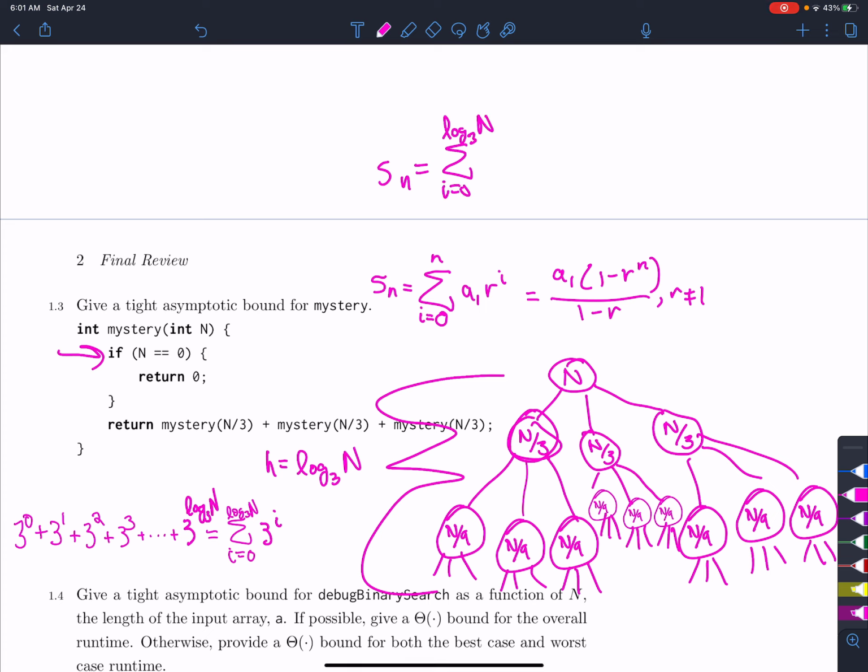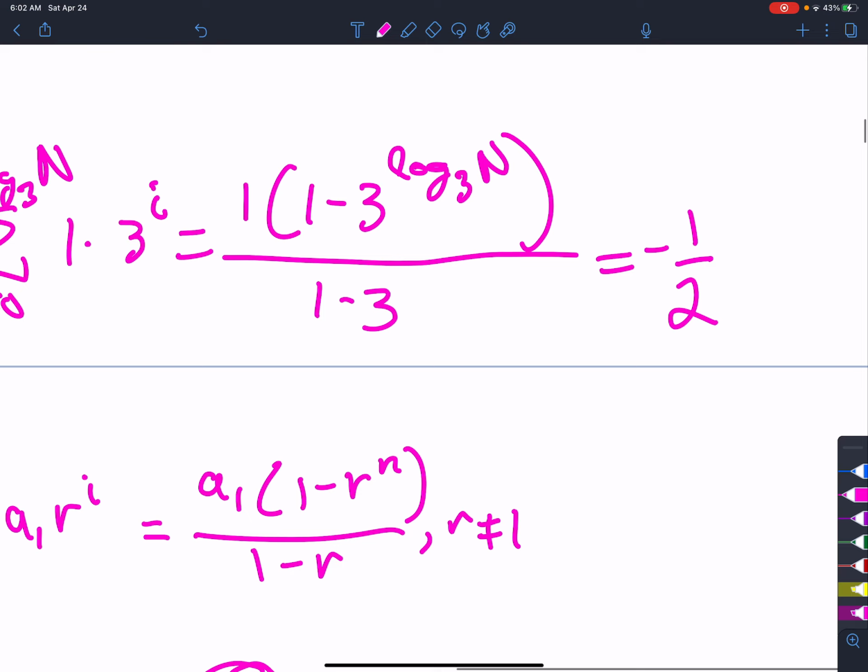just putting in this formula, we could say a sub 1 is just 1. So it's going to be 1 times 3 to the i. And we'll notice that gives us 1 times 1 minus r, where r is 3 to the, and then n here is log base 3 of n, and that's all over 1 minus 3, which is just negative 2. So I guess I can factor out the negative 1/2 here. And then 3 to the power of log base 3 of n is just going to be n. So we have 1 minus n, and this ends up being n minus 1 over 2.